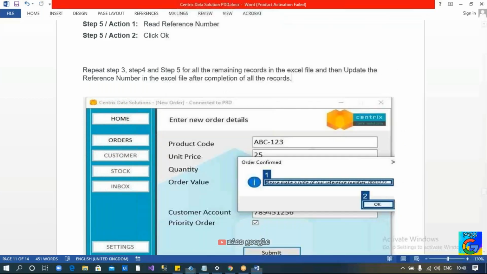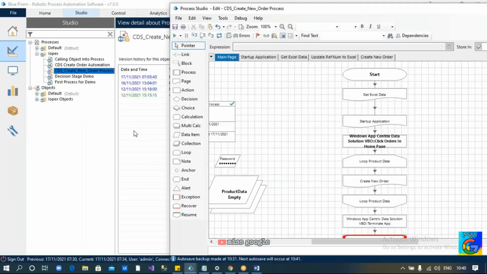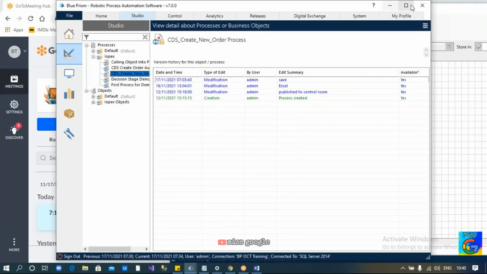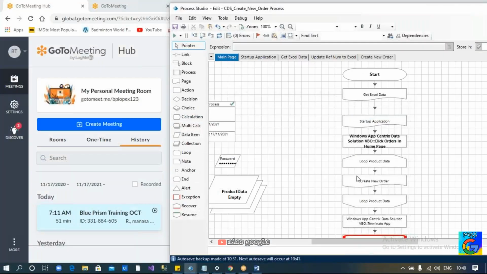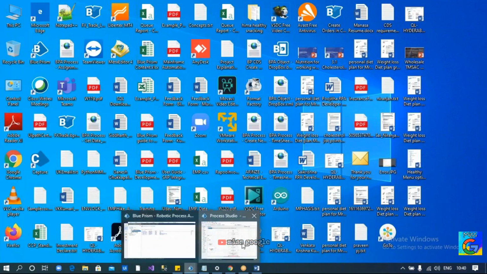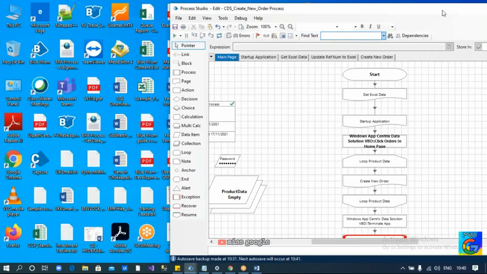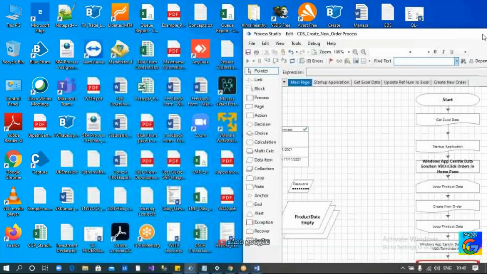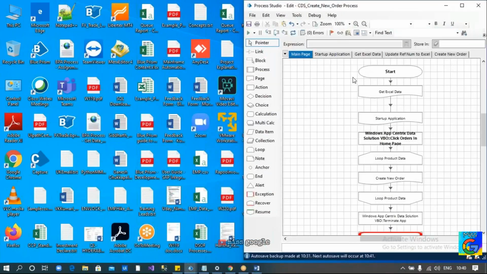Now let me minimize everything here. Minimize everything. Stop, stop. Come back to the process. And now let us run this. Now I'm going to run this flow. You can see to the left side, you will be getting your application. I think it's in full speed. Yeah, let it be in full speed.